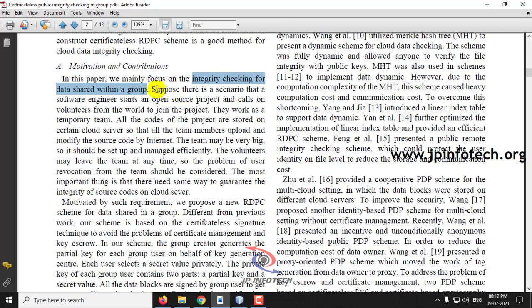They have described a scenario here. For example, a software engineer starts an open source project and calls for volunteers in the world, so maybe many people will be working on the project. To have security, because this is a group project, the user may be joining or leaving the group at any time. The most important thing they mention is that there is a need for some way to guarantee the integrity of the source code on the cloud server.